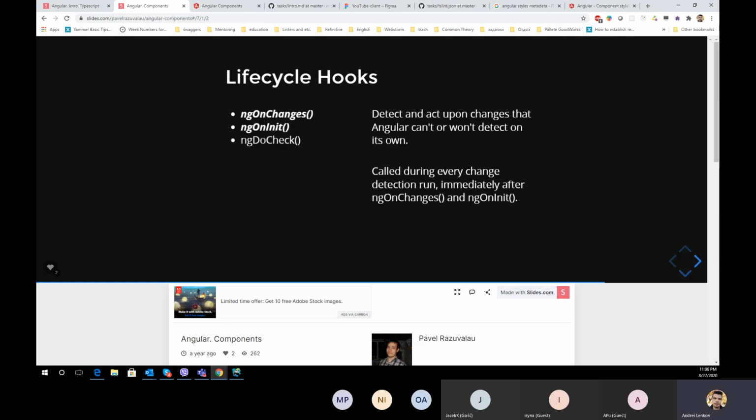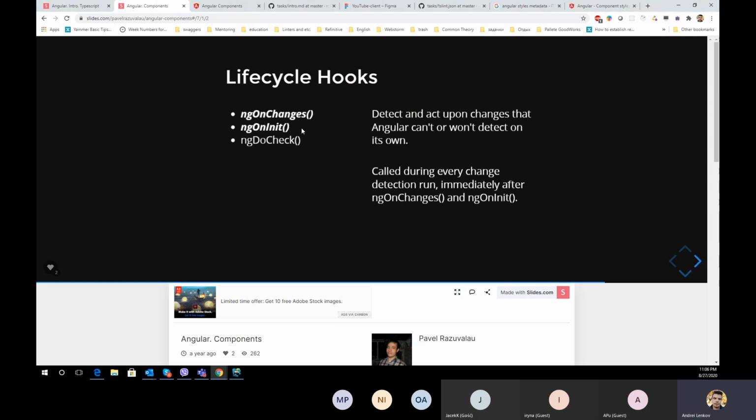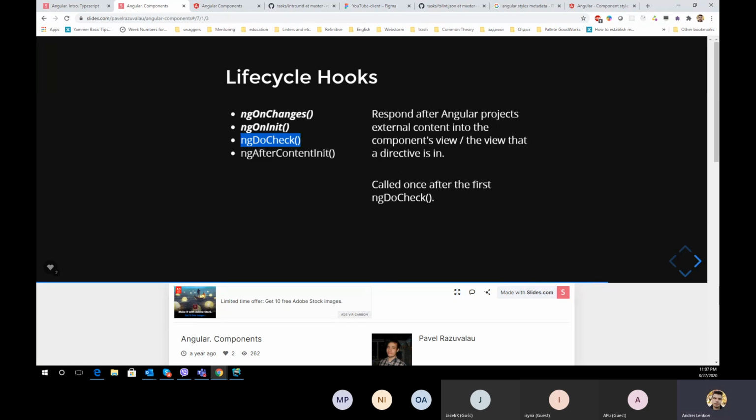DoCheck. DoCheck is related to change detection. It's a mechanism of Angular that will be discussed in future lectures. But the two of these are very useful and very often used, this one is almost not used, and in most cases we have to use it if something went wrong, if Angular could not detect changes by itself. And ngAfterContentInit.